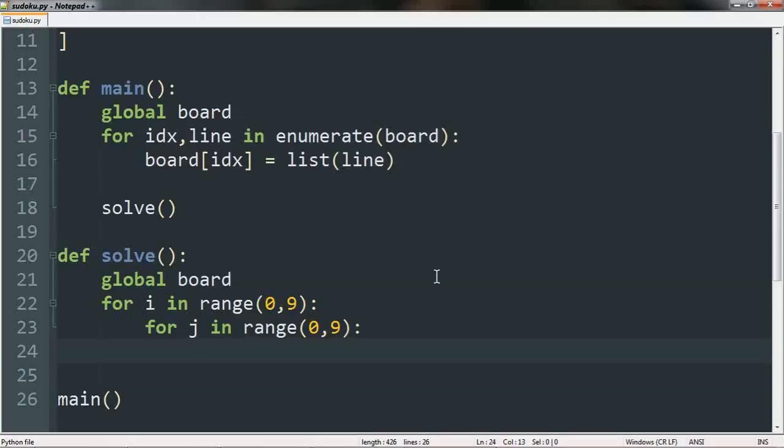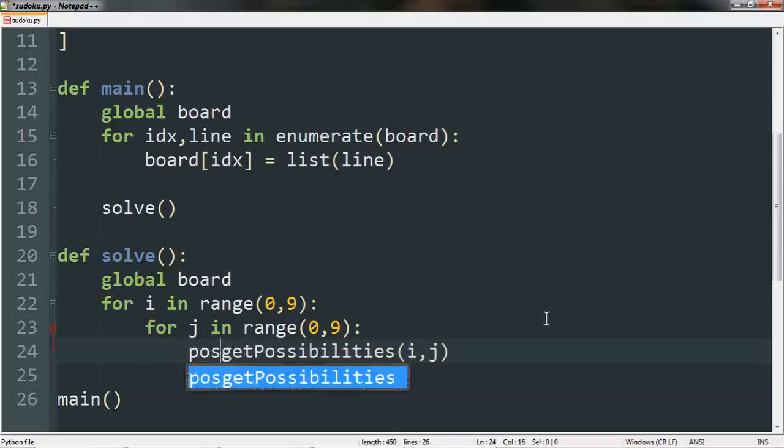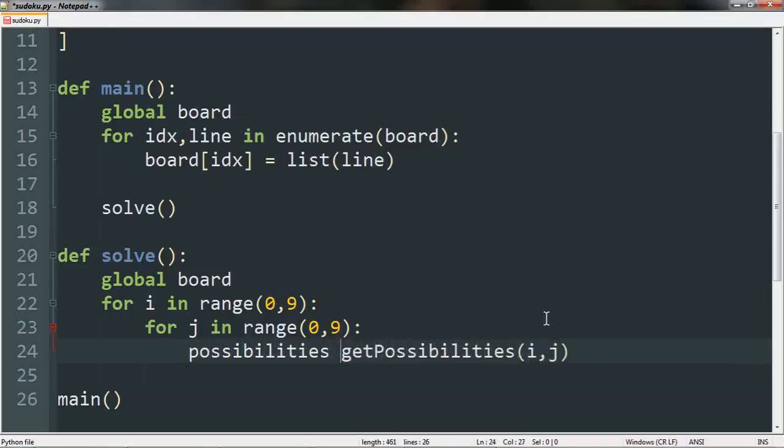Now, here's the deal. We're going to write a function called getPossibilities, and this function will check a particular cell, referenced by its coordinates, and then it's going to return the items back. So this could be a list, right? The idea is that this list tells us what are all the numbers that are possible in that particular square.